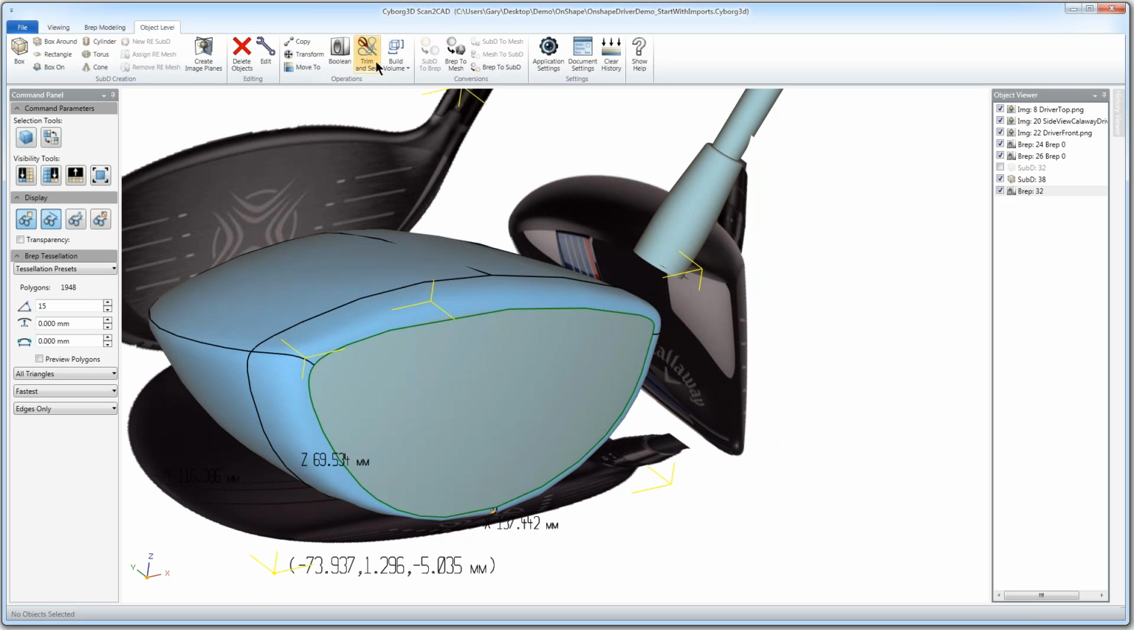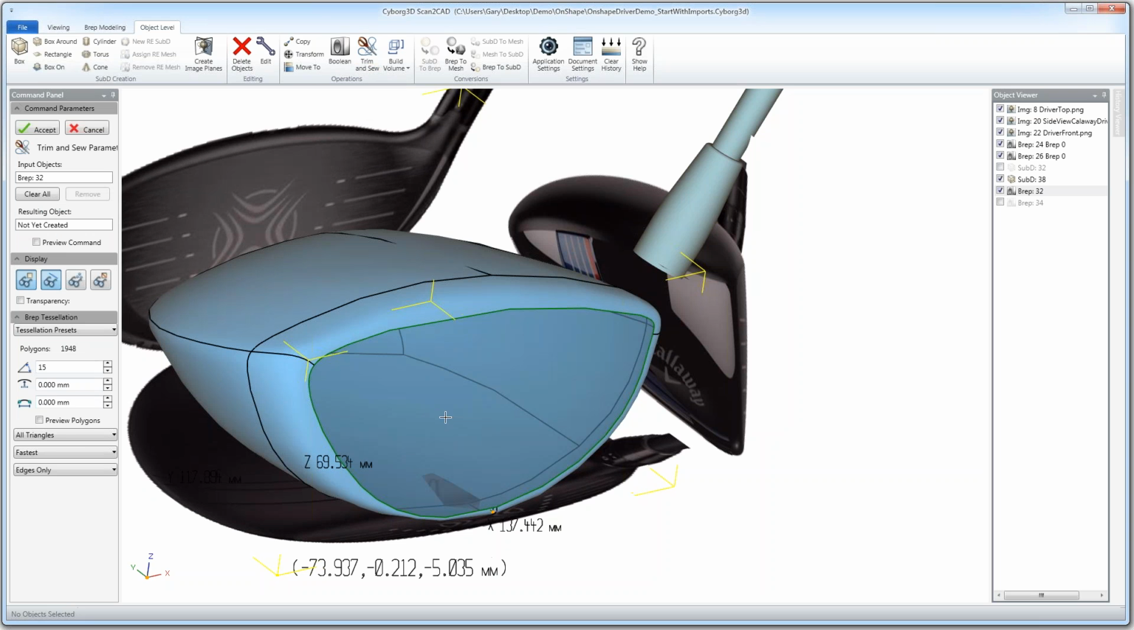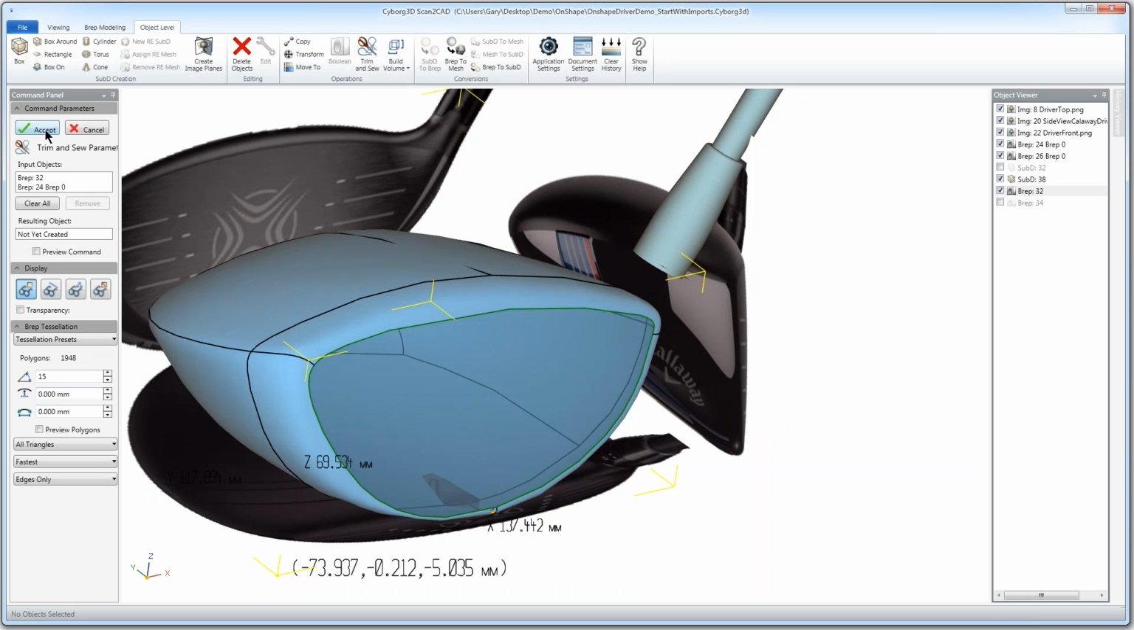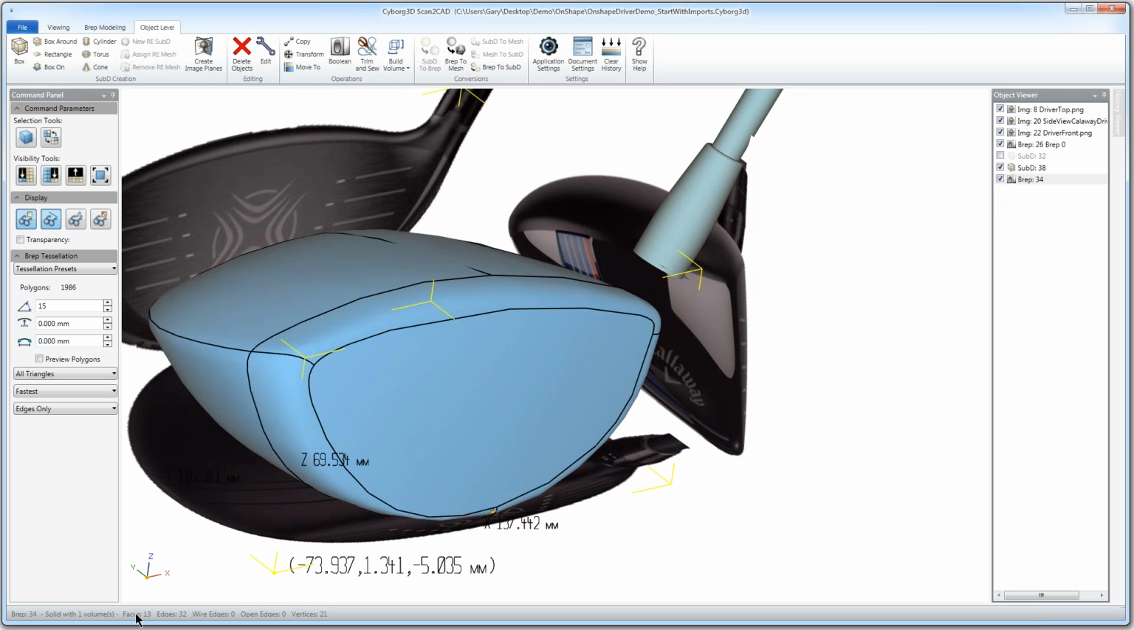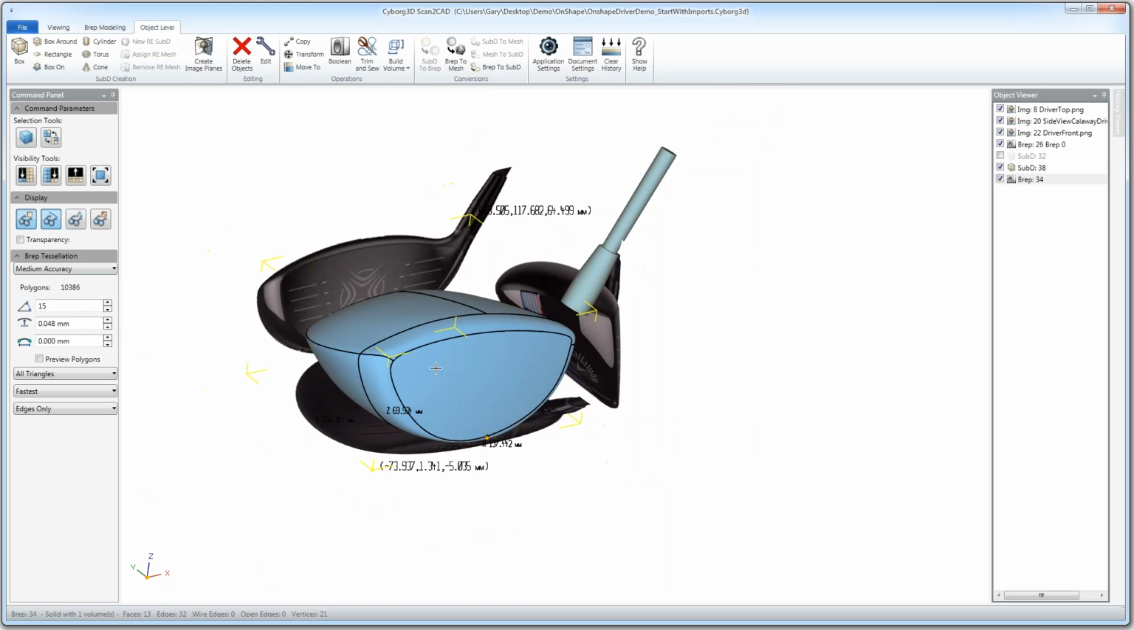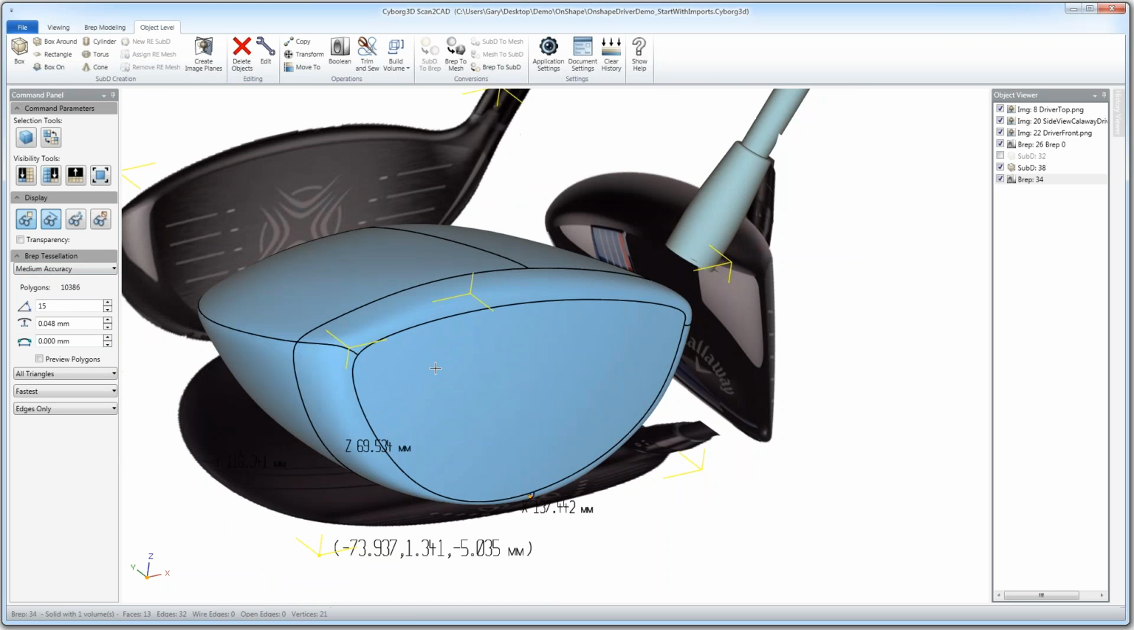And then we're also going to do what's called a trim and sew operation, which will combine that with this face. And so now we've produced, if you look down in the bar here, a solid with one volume and no open edges. I'm going to change the tessellation a little bit. Let's go up in the accuracy here. And so now we have this object kind of ready to go.